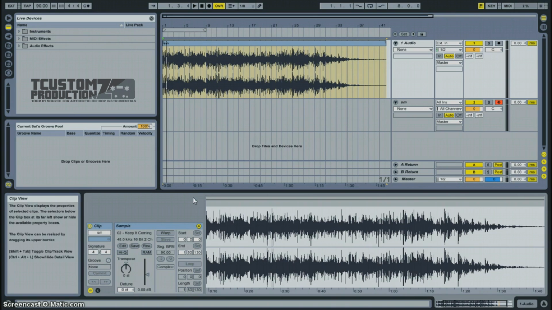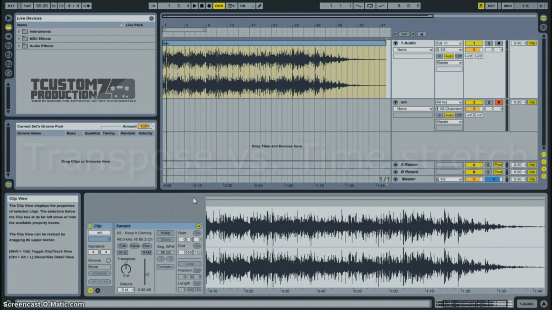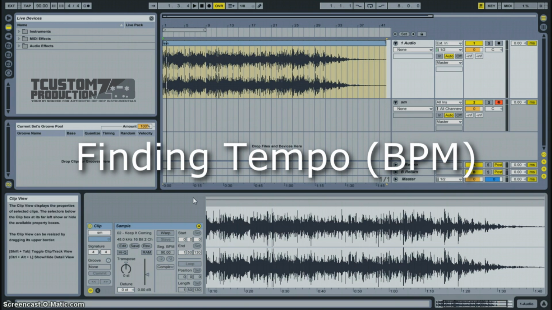First off, I really want to talk about transposing a sample versus time stretching. Some people seem to use these words interchangeably when in fact they're actually not the same thing. And so I want to explain the differences between transposing and time stretching, and then also get into how I figure out the BPM and tempo of my beat.